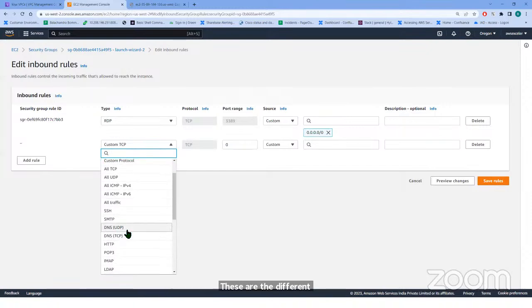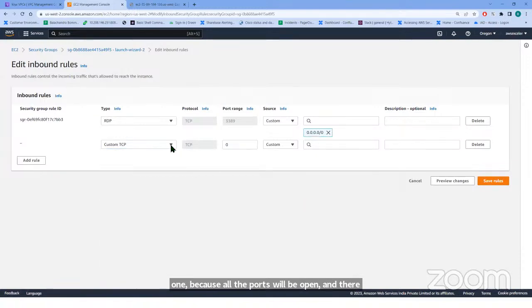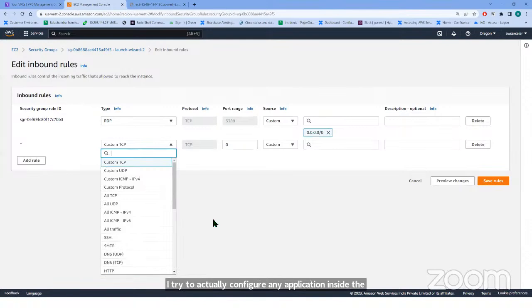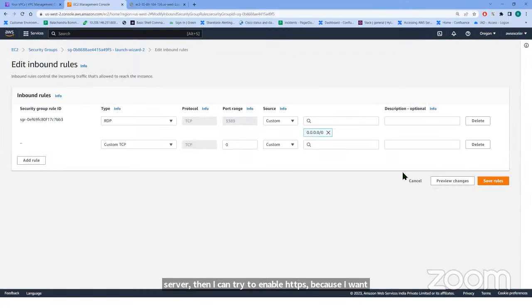These DNS ports will be coming under the transport layer. You remember the OSI model I explained, right? This is DNS, SMTP, simple mail transfer protocol. SSH port is for Linux server access. All traffic means all traffic will be allowed to this particular server. So all traffic is a risky one, because all the ports will be open and there might be an issue with someone trying to access your systems as well. So we'll enable ports based on the requirement and the need. If I configure any application inside this server, then I can enable HTTP or HTTPS, because I want to load this URL over the public internet. So that's how it is helpful.